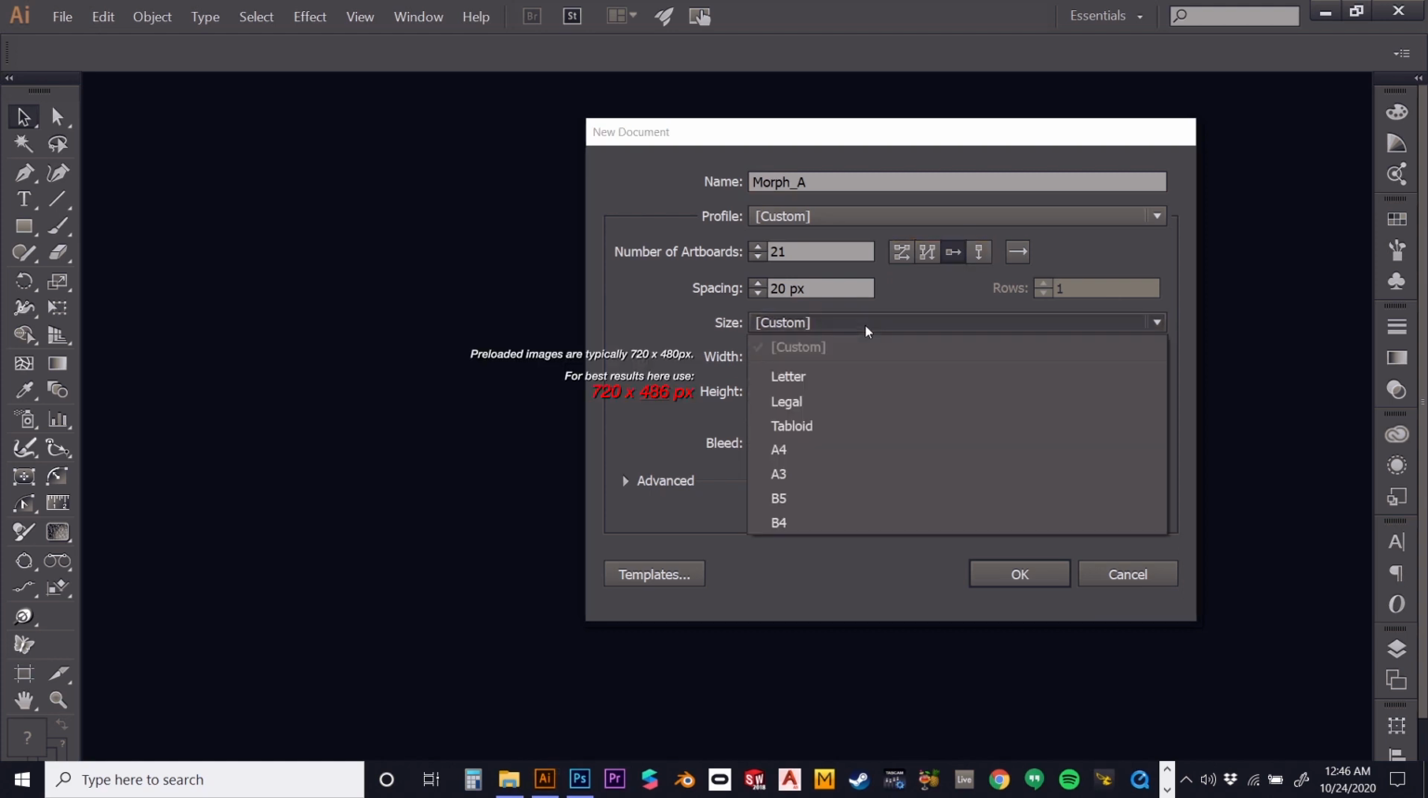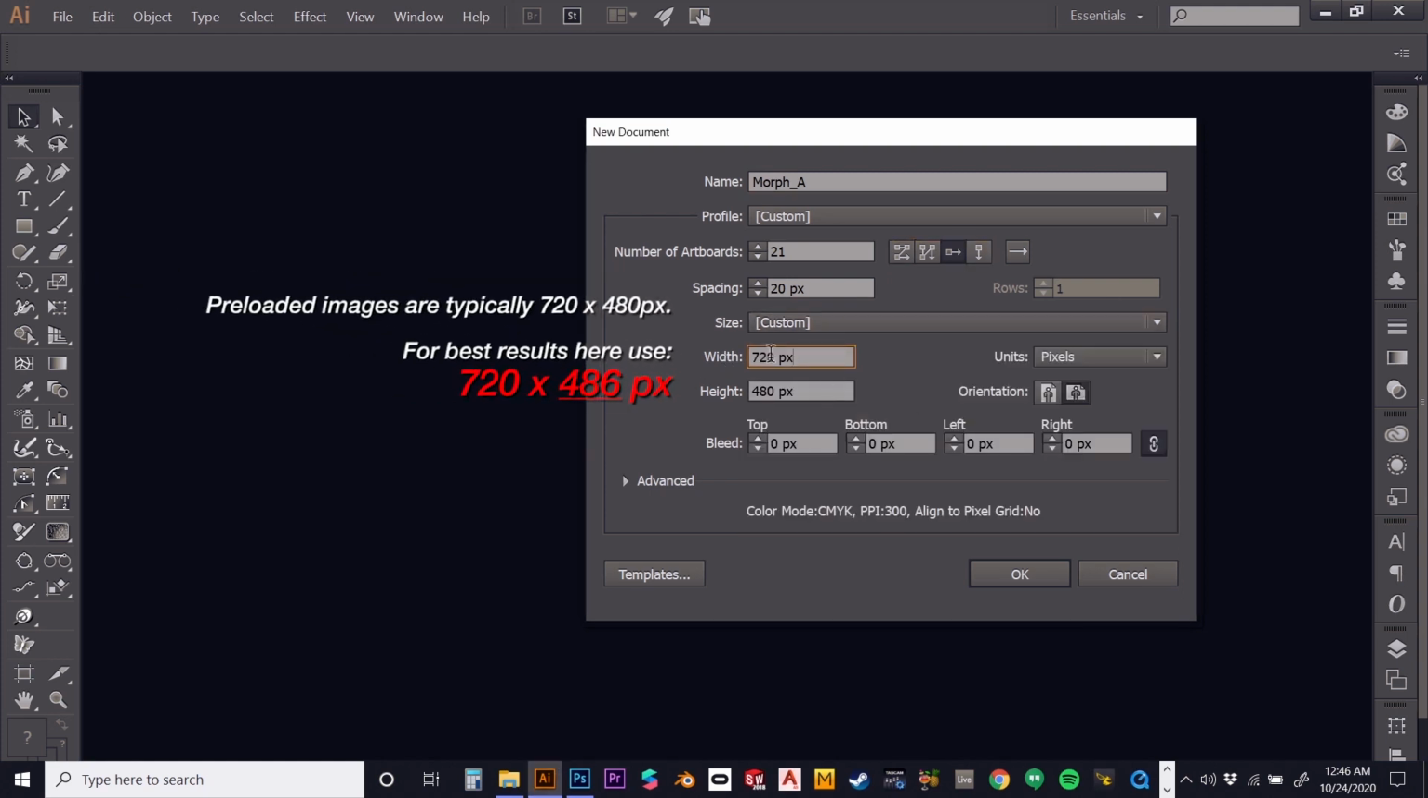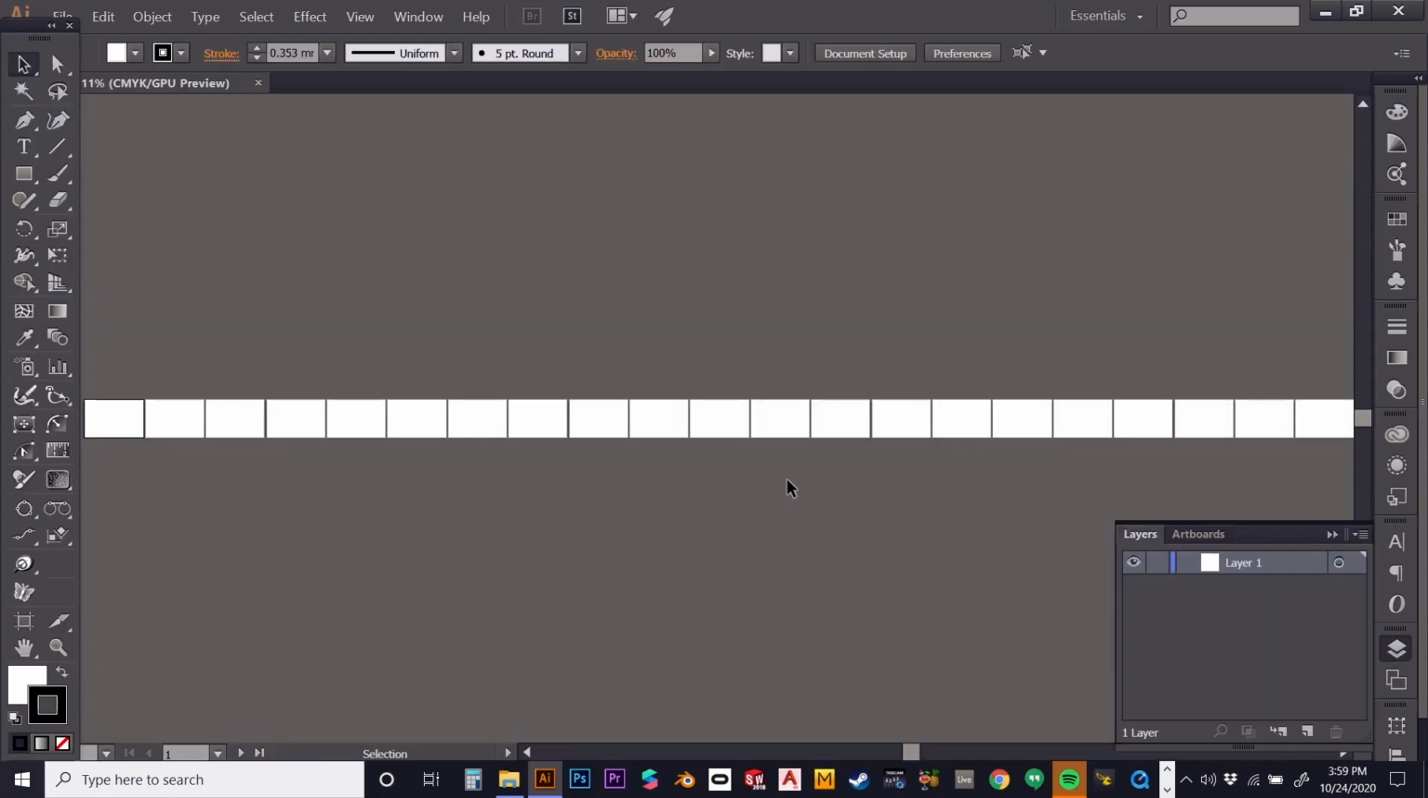And then for size, we'll do custom. I already have the values in here, but this is just going to be our standard image loading for Memory Palace, so 720 by 480. Make sure that's pixels, and you can choose your units over here, pixels down here at the bottom. Make sure you've got the horizontal orientation, which should be automatic based on the dimensions here. And that is going to be it. So you can click OK. And when our document opens, it's going to look something like this. As you can see, we've got all 21 artboards arranged in one long row.